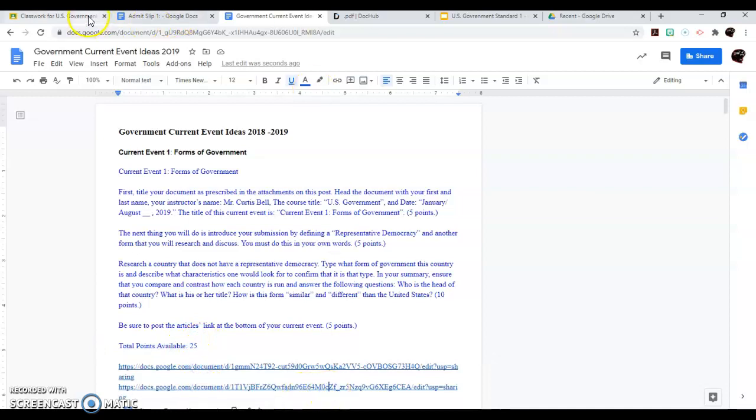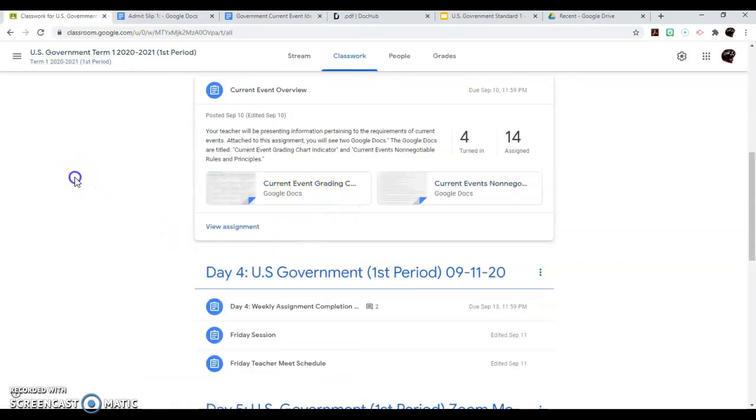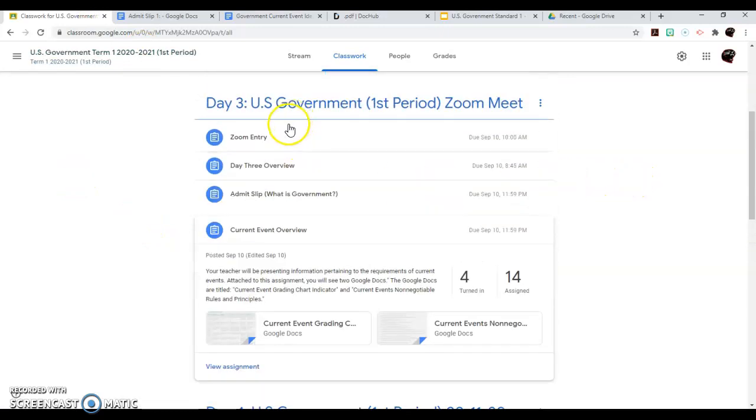So I'm back to Google Classroom, and that completes day 1 to day 3. This is what you have to do. Make sure that you turn it in. If you have any issues, please make sure that your teacher knows.